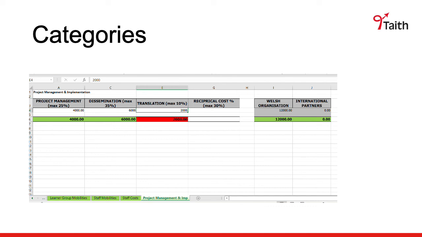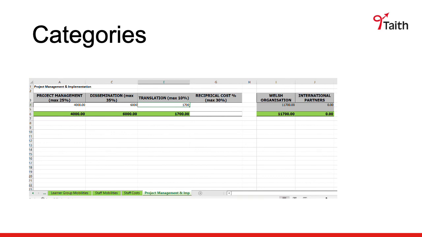Here you can input the amounts of funding you request for the remaining categories. Project management, which is up to 20% of the total budget you request, dissemination up to 35%, and translation up to 10%. If you go over any of these percentages, the final number will appear in red. In this case, I put too much for translation for this particular project, so I'm going to amend it. And you can see now I have lowered the amount of funding I request for translation, and the box is no longer red.